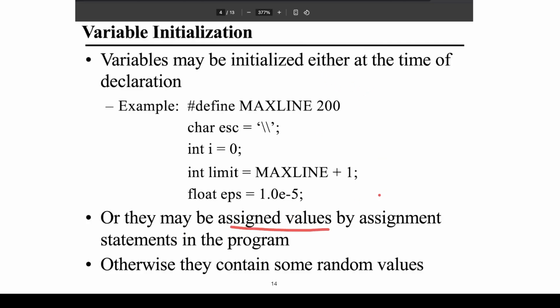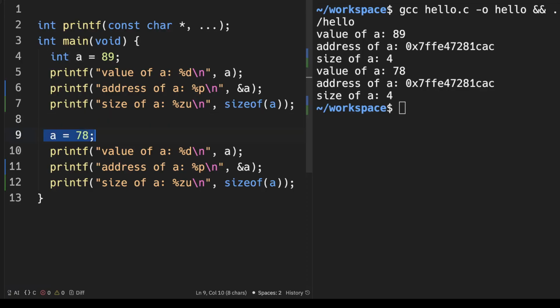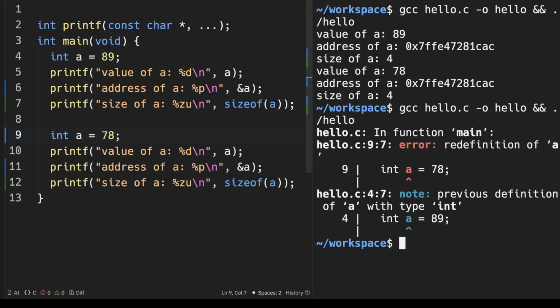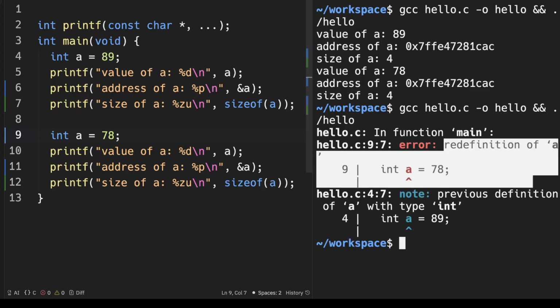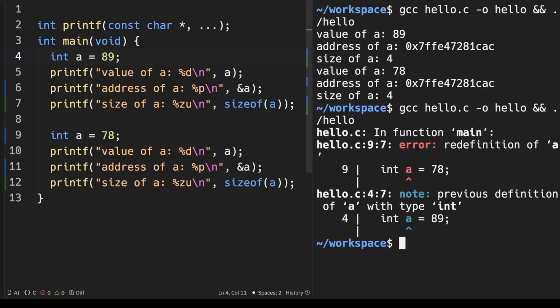How? Like this statement, where I have performed assignment. If I try to declare this again, I will get a compile time error saying redefinition of variable a. In the same scope, that means within the body of the main function, you cannot define a variable with the same name. You are going to get the compile time error called redefinition of variable a. This is not allowed, right? Okay. So that one is initialization, but this particular statement at line number 9 is my assignment statement.